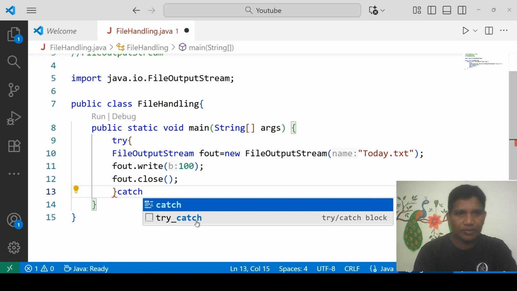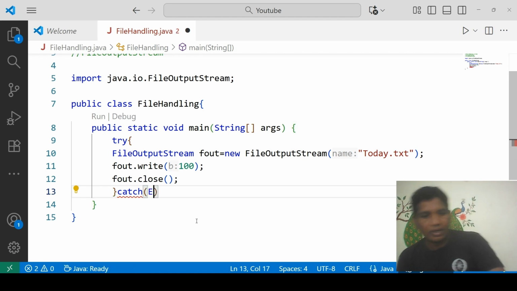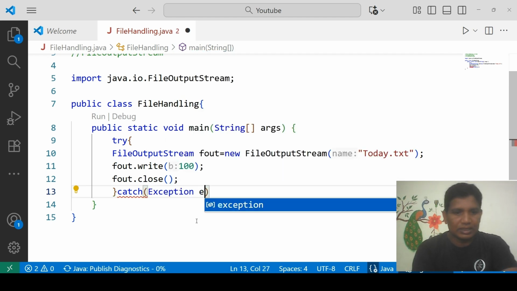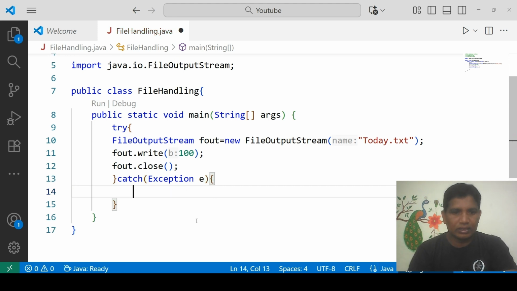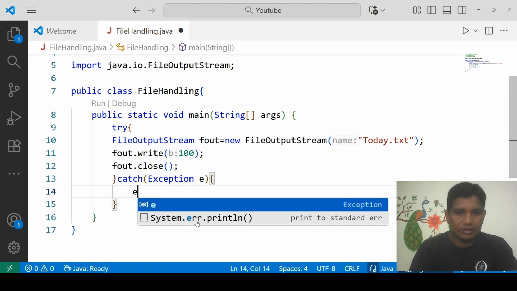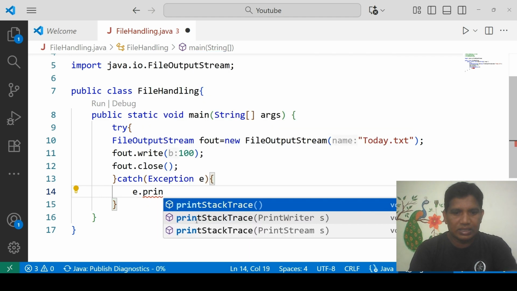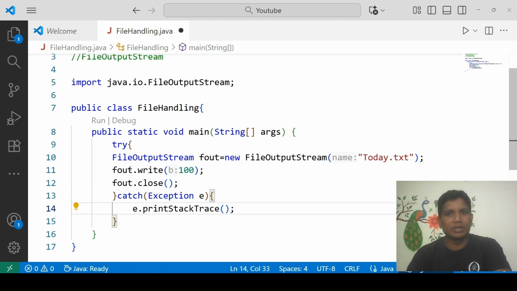Then catch exception, then argument e, then e dot printStackTrace. Then everything has been displayed.